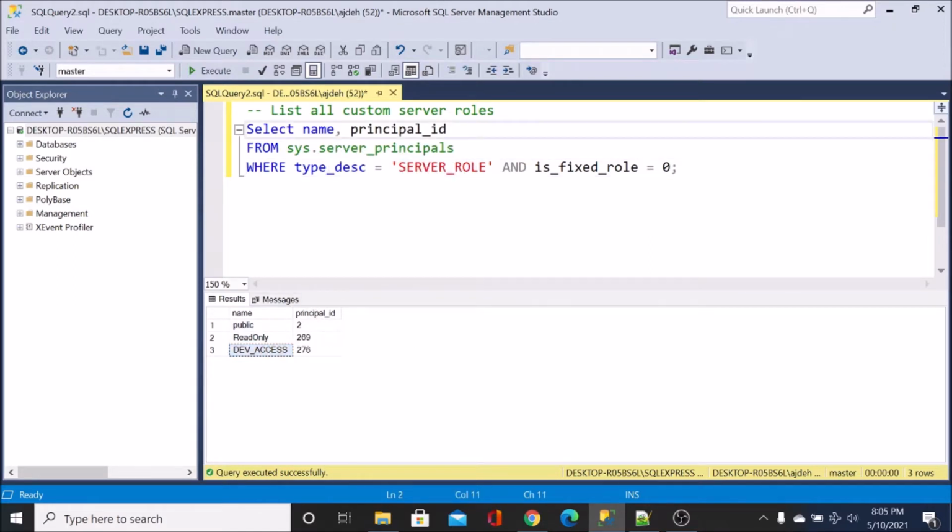And just walking through the query, we're looking at the name and the principal ID from the server principals table. We're filtering on only server roles. And we're looking at is_fixed_role equals 0, so it's not a fixed role, it's false. So that's that query there.